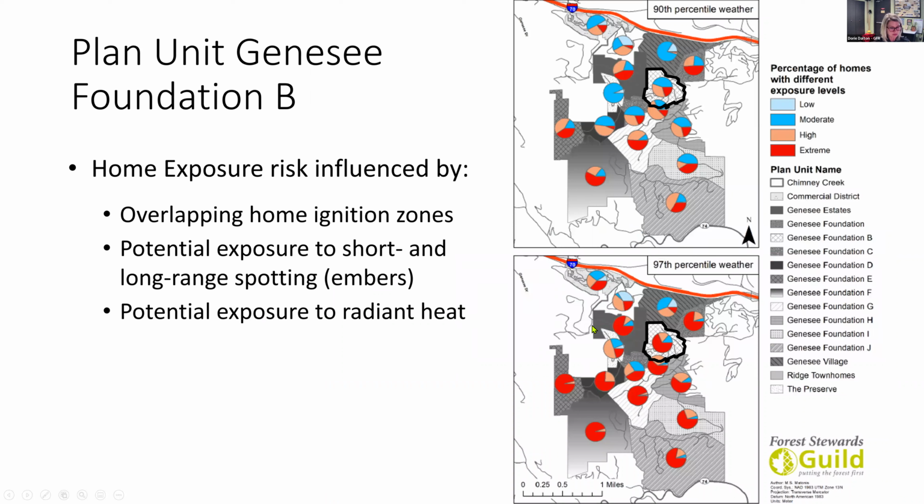All right. So these are your exposure risks, and the risks are influenced by overlapping home ignition zones, your potential exposure to short and long range spotting from embers, and your potential exposure to radiant heat. When we look at the graphic at the top, again, you're in this dark outlined area right here, and this is the 90th percentile fire weather modeling, and you can see close to 1/3 of your homes are at a high risk level of exposure that I was talking about. And here we have about 1/8 for the extreme.